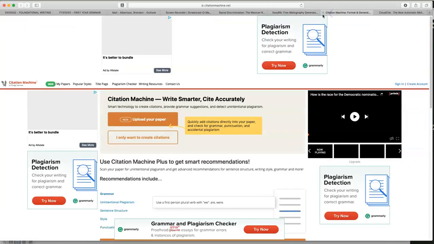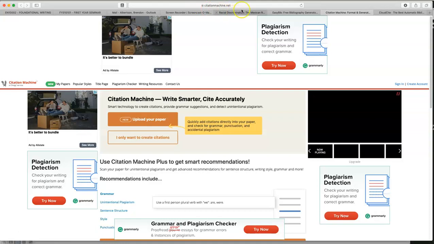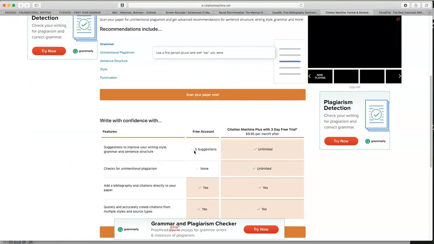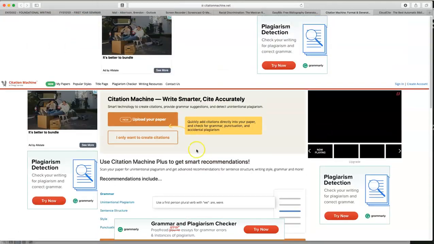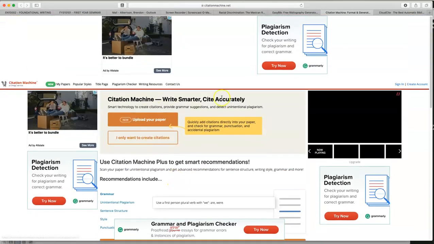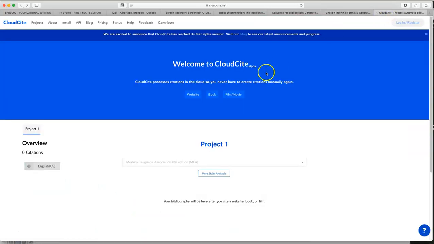This is another one that's really common, citationmachine.net. But again, look at all these ads. It's kind of a lot of stuff here, and they make you pay for it if you use it a lot, and it's kind of slow. The last one is my favorite. It's actually new. It's called cloudsite.net.